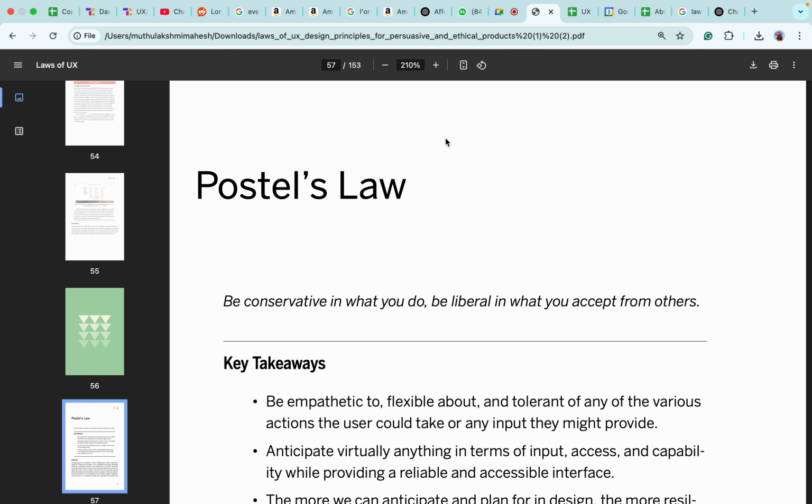So here in Postel's law, we'll see what it is and how it can be helpful. There is another name for Postel's law, which is the robustness principle. It is an important principle, a basic foundation principle in UX design.